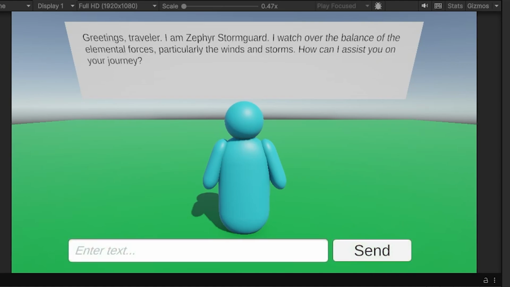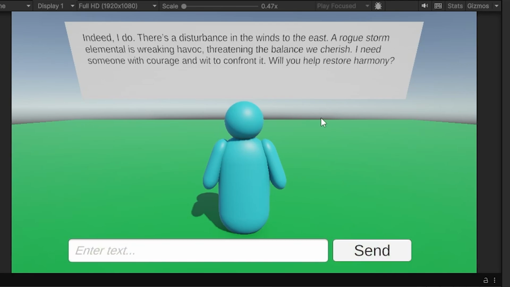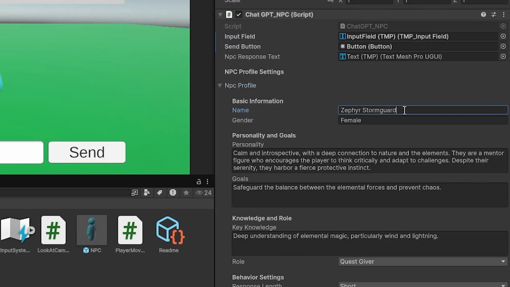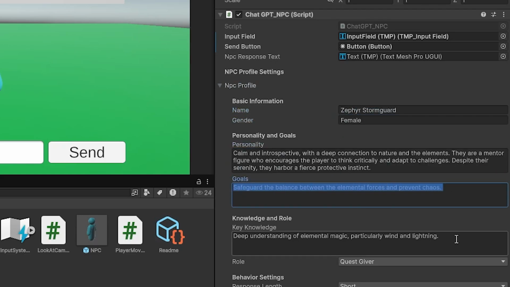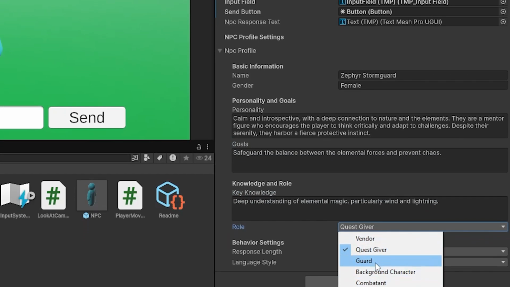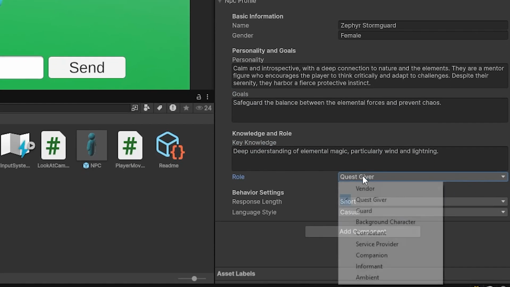Here are some recommendations to what to include in your script and how it works. We want an input field and a send button. Then we also want a way to display the response text from the NPC. We also want what we define as the NPC profile. Here we can add basic information to the NPC that works as prompting. As a start, this includes a name, gender, personality, goals, knowledge, and a role.